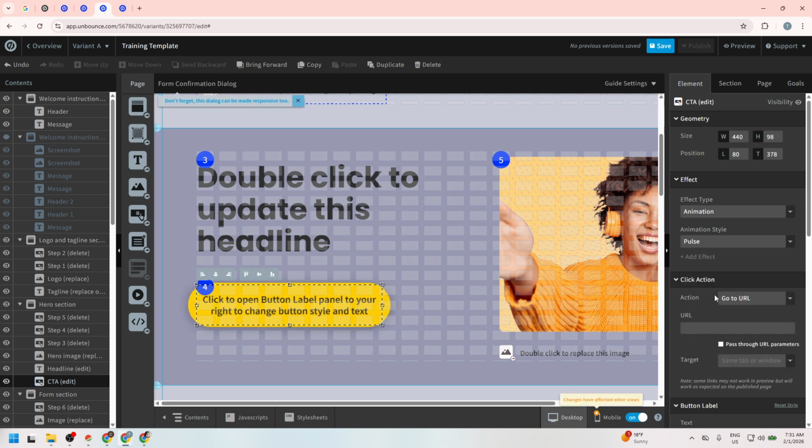When you're happy with how it looks, click Save to keep your changes, then Publish to push them live. After publishing, it's a good idea to view the page in a private or incognito window and on mobile to make sure the animation feels smooth and doesn't interfere with readability or clicks. That's it. Your Unbounce button now has a polished animation that draws the eye and supports conversions.